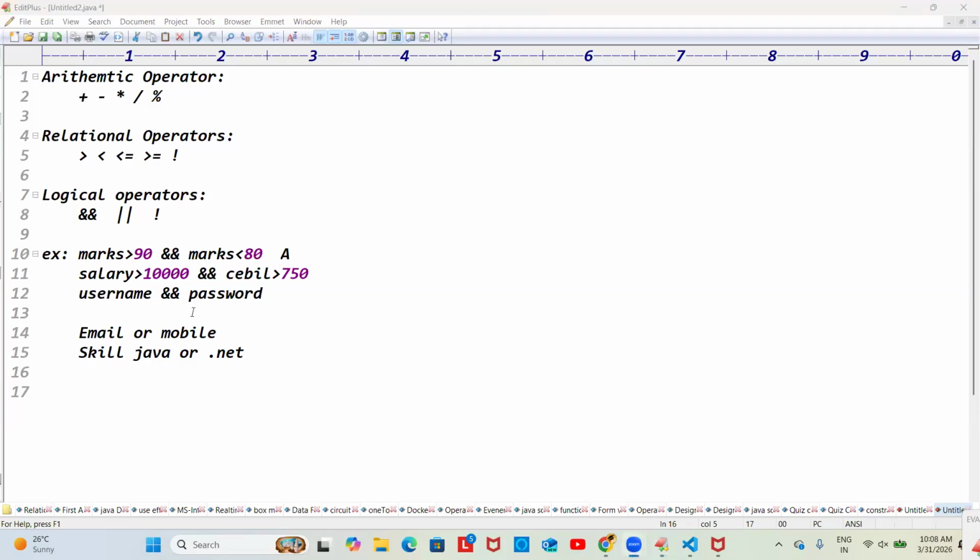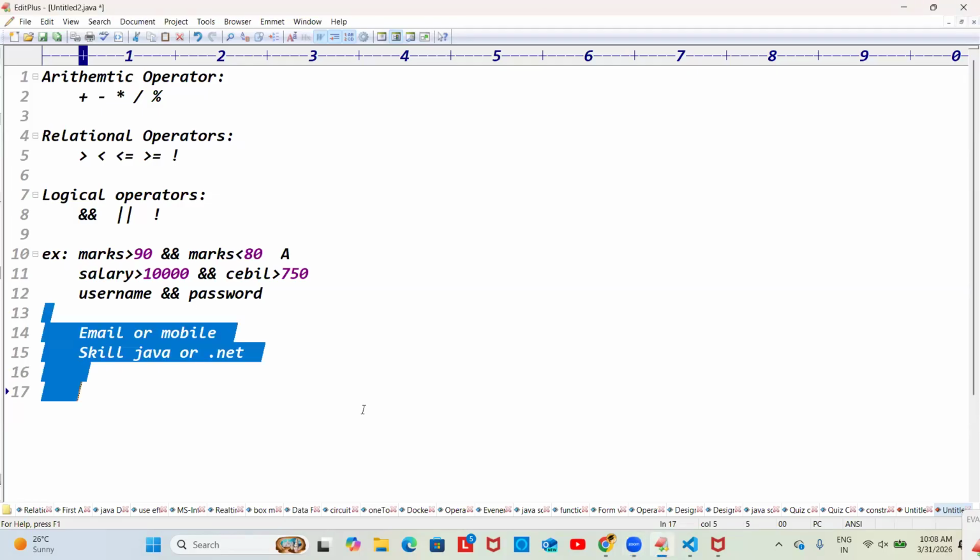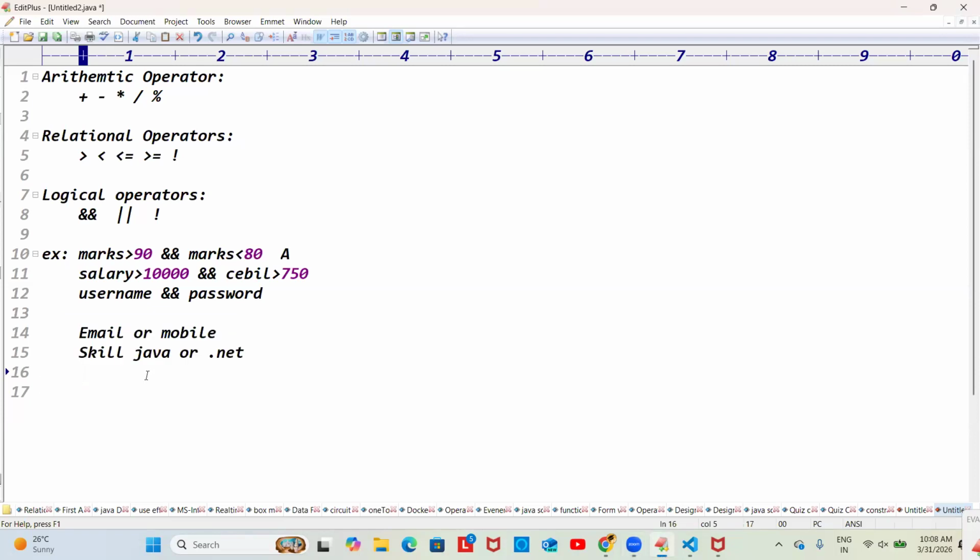One more thing. Email or mobile, Java skill. This is OR operator. Cash or card.